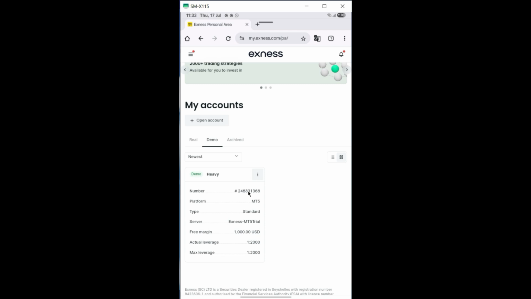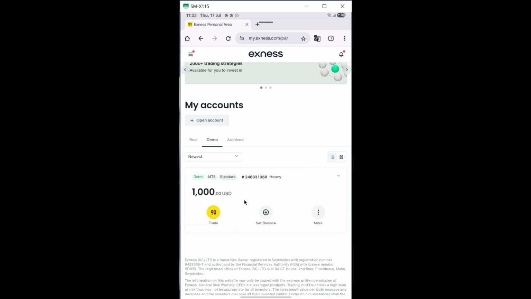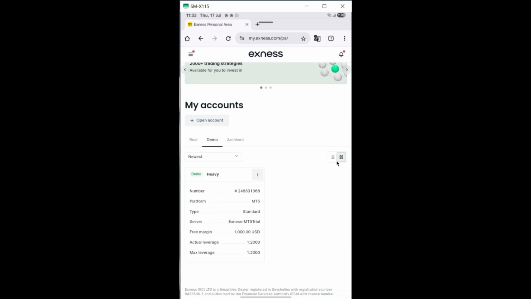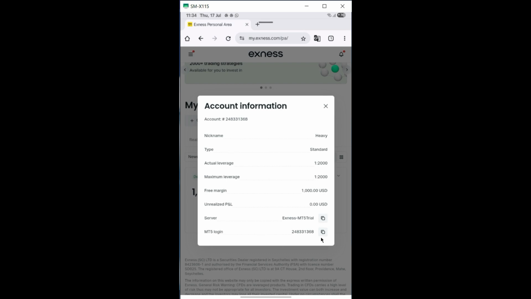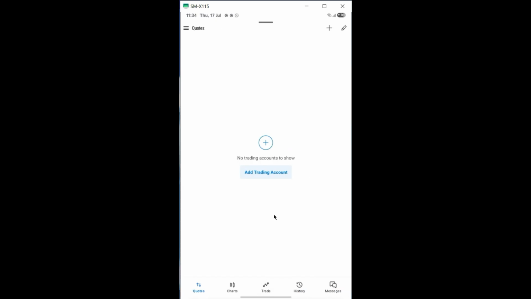Now our account has been created. For us to link this account to the MetaTrader 5, you have to keep in mind your number, which is 248 all the way to 8. That is the login number. And you also need a server, which is XNS MT5 trial. If you have the horizontal format, all you have to do is come and click here to maintain the vertical format. Or in other ways, if you're on a horizontal format, you can click More, go to Account Information, and see your login number here again together with your server. So we're going to copy the login number and go straight to our MT5.